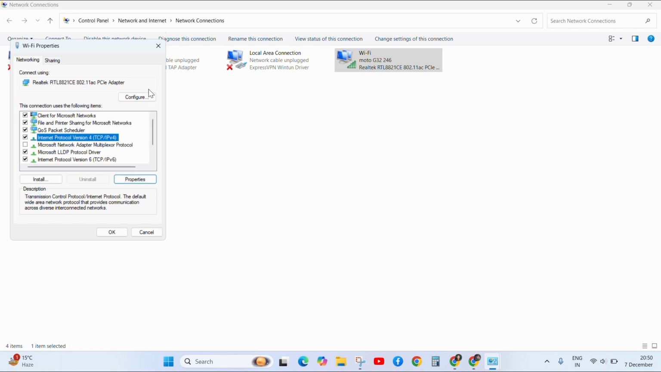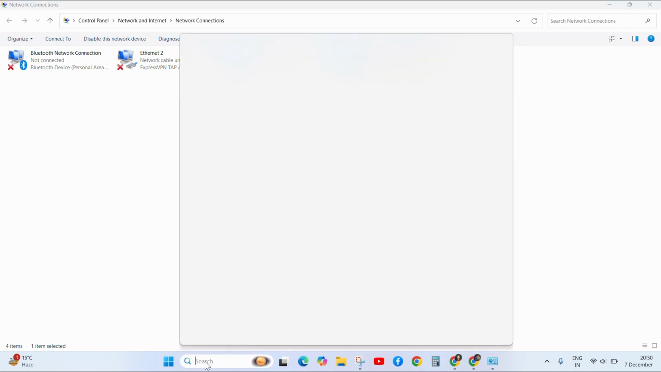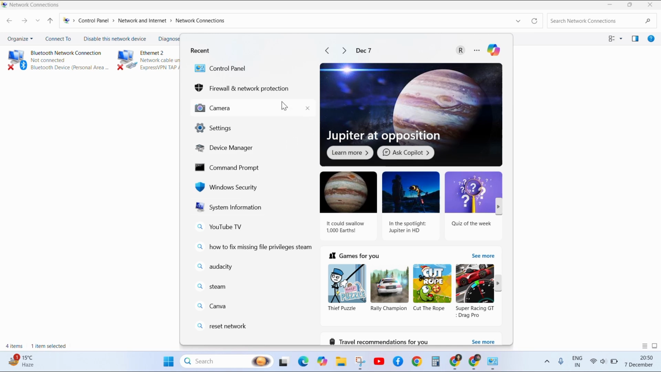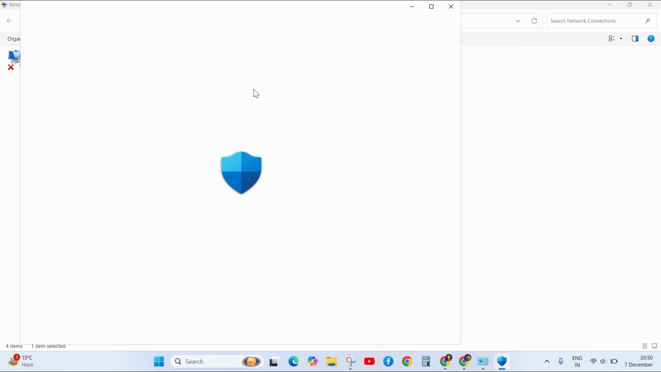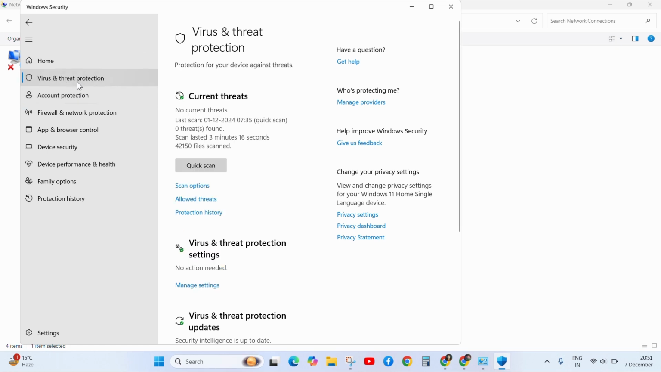If it persists, then again go to the search bar and search for firewall and network protection. Click on it and click on virus and threat protection.